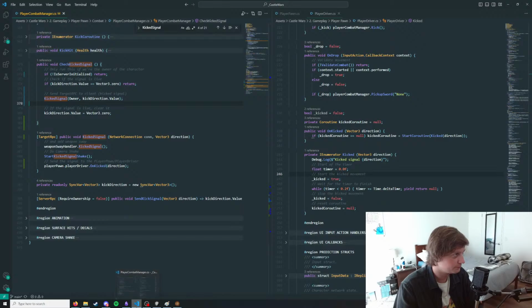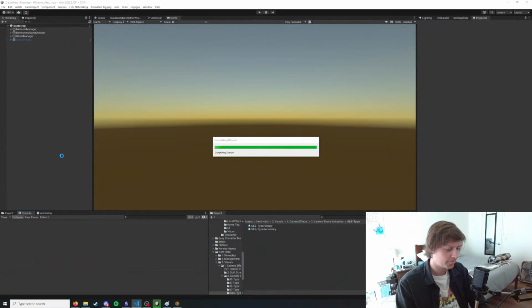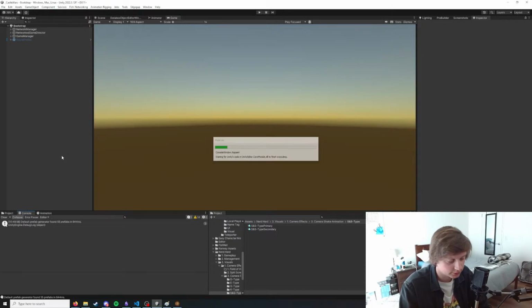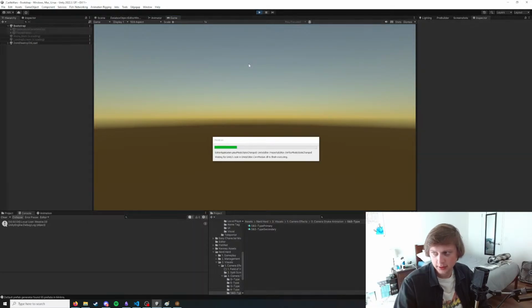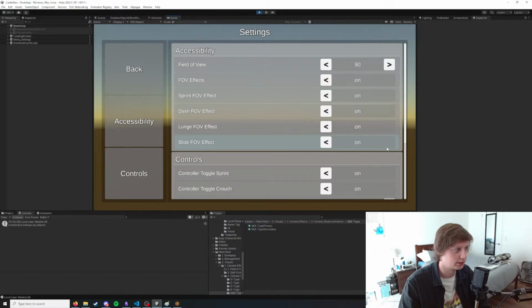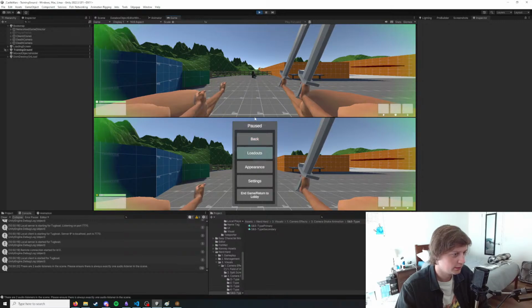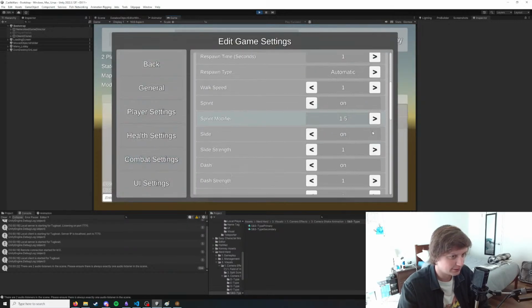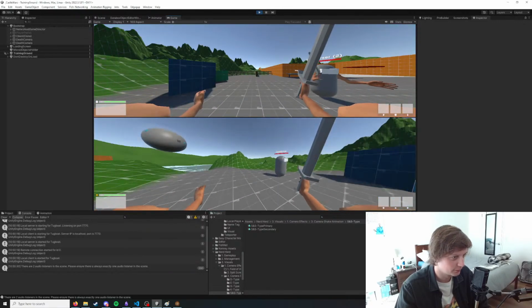All right, now we should be able to kick people correctly. So let's make sure it works with split screen, which it should, and then we can make sure it works over the network. One, two, oh, that's the controller that got added. Okay, and now we gotta go and turn off friendly fire. Turn on friendly fire is the right verbiage there.